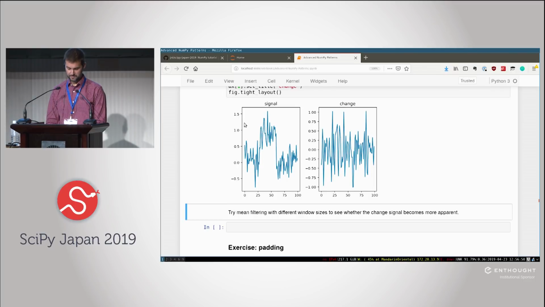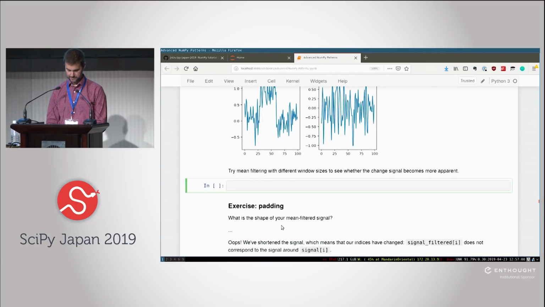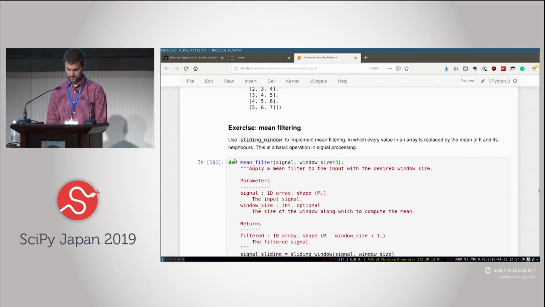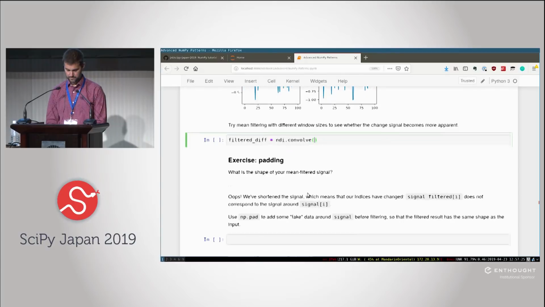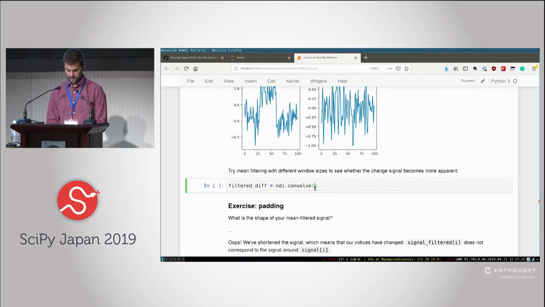So what we can do is use our mean filter on this signal and then do the difference filter. So let's try ndi.convolve. So filtered diff is equal to ndi.convolve. And now we want to use our mean filter that we did before. So here, mean filter of signal noisy. Let's do a window size of, say, 5.